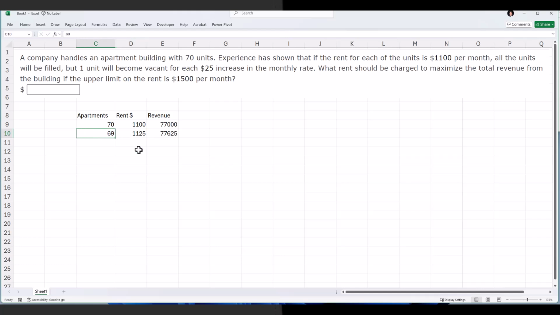So if I change the number of apartments, say to 50, notice that this rent isn't going to change because these were both just put in as constants. The revenue will update because it's built off of the apartment number, but the rent itself has no connection. So what I need to do is go back.